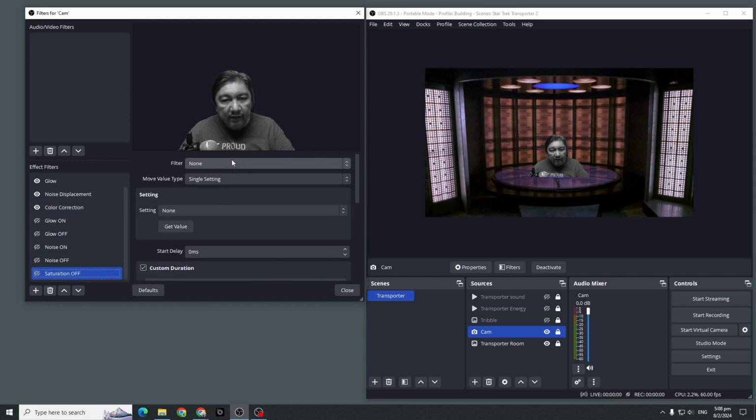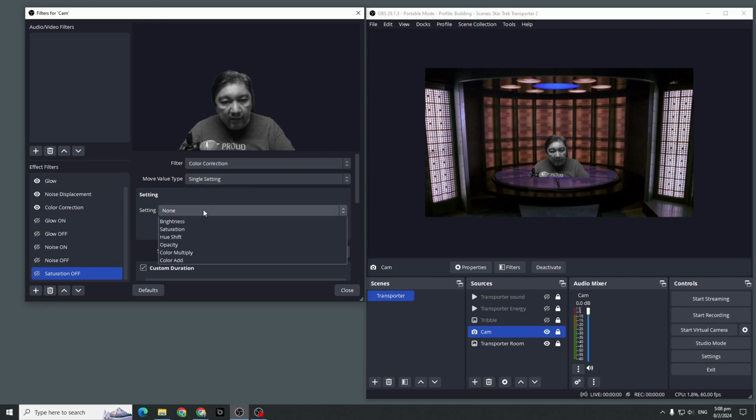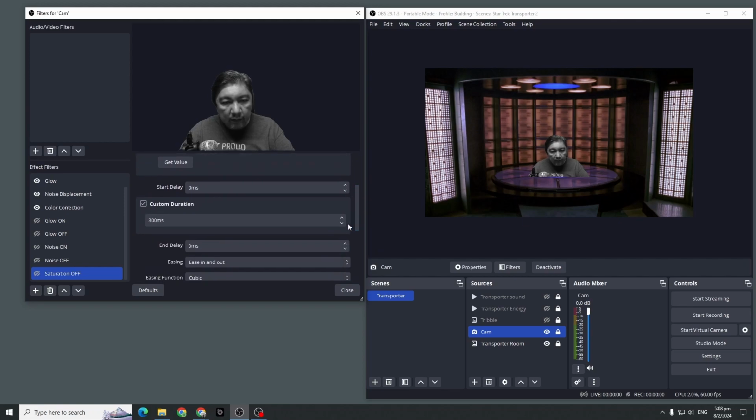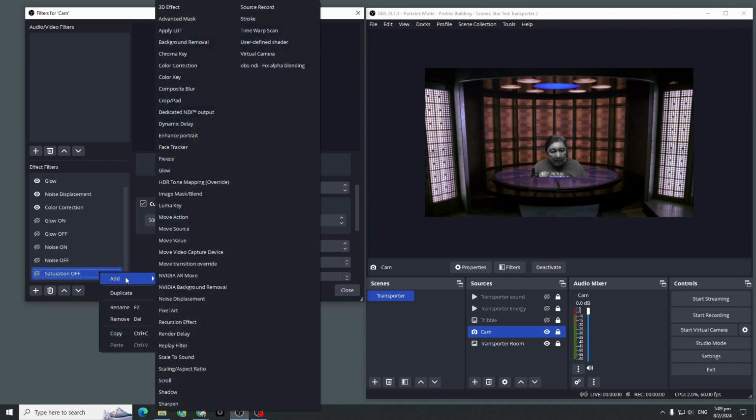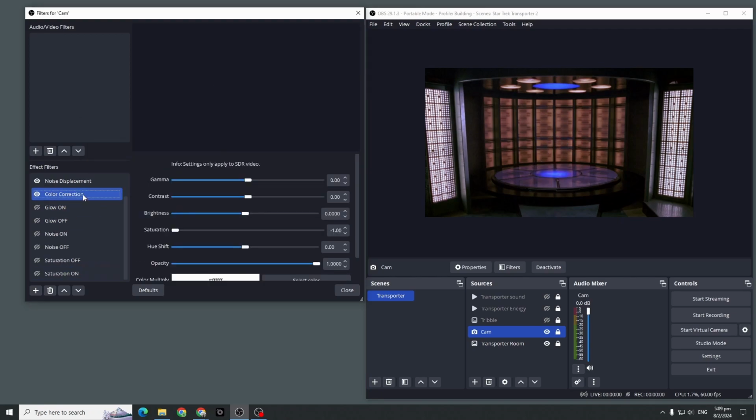Go back to the saturation that we just added. Single setting. Select saturation, get the value. Again, 500 milliseconds and no easing. Add another move value and we call it saturation on. Go back to color correction and then we set it back to our value that we had just now, which was 72.